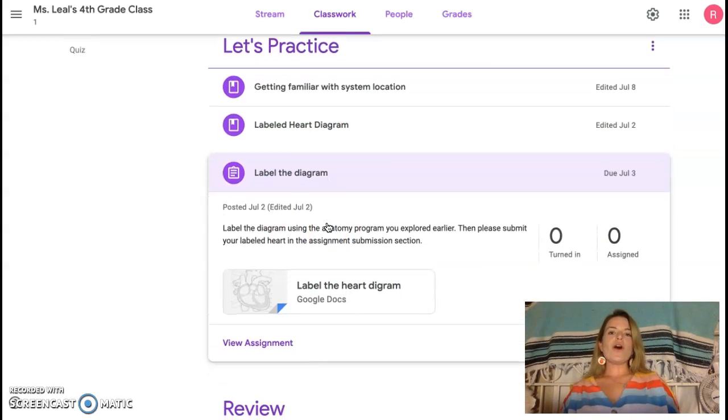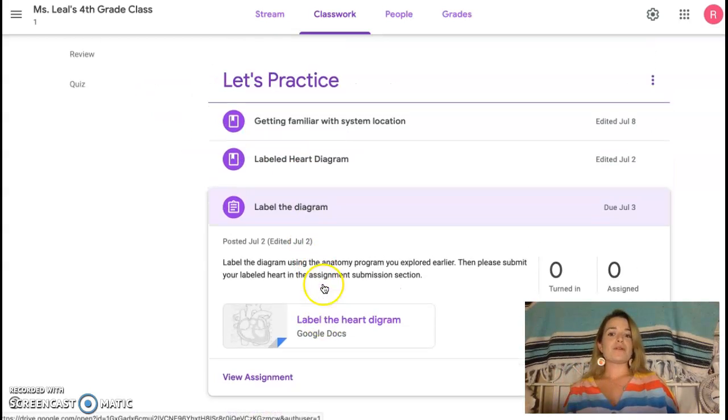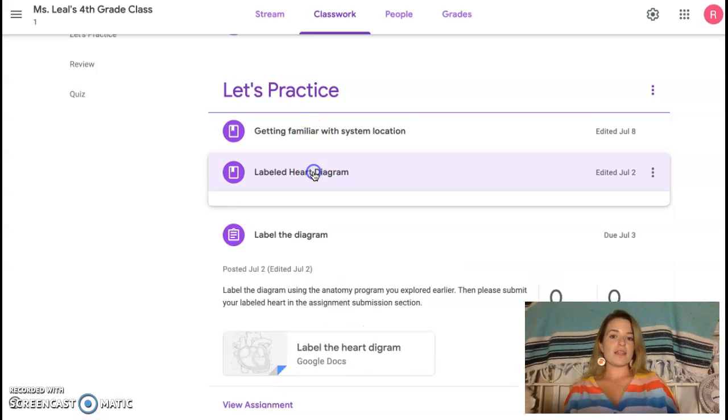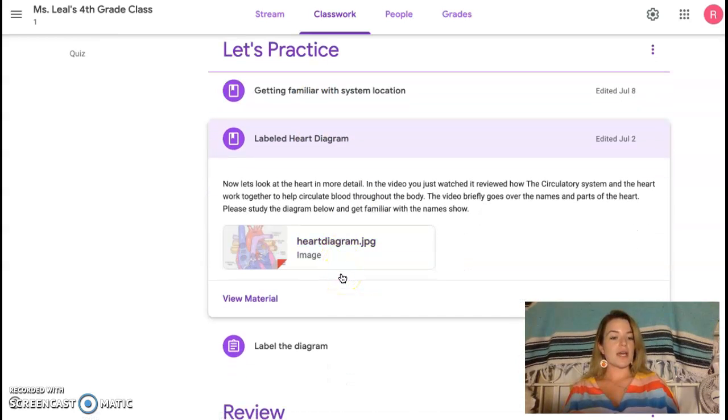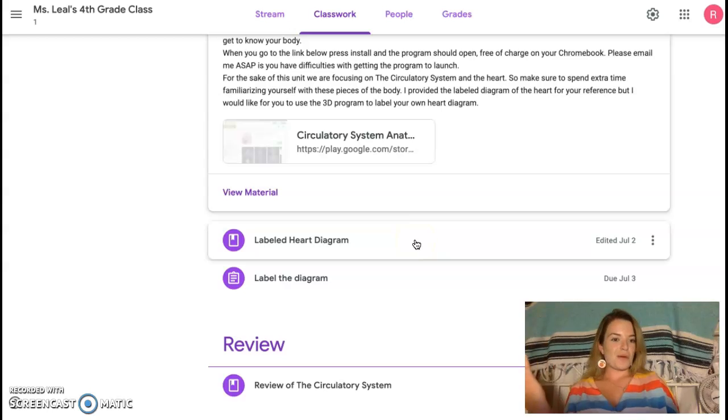But obviously, it's online. They have the information at their fingertips. It's not like I'm saying don't cheat, because they have so many resources and access to information. So really, I provided the actual labeled heart diagram for their reference, but I want them to have fun, and I want them to label the heart using this interactive circulatory system anatomy-based game, because that's way cooler.